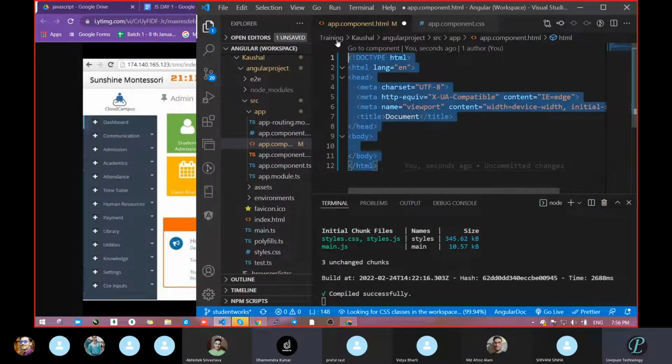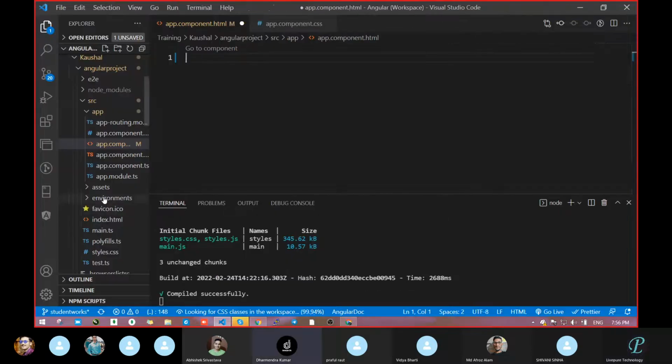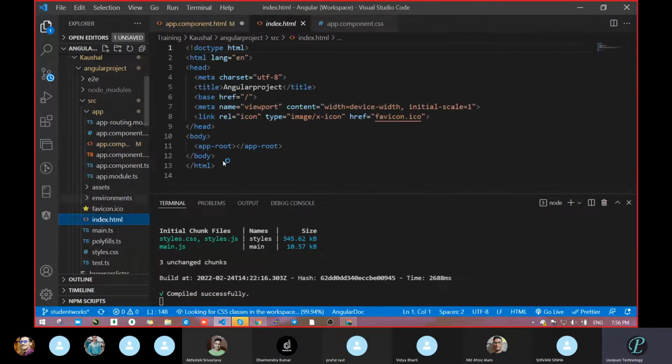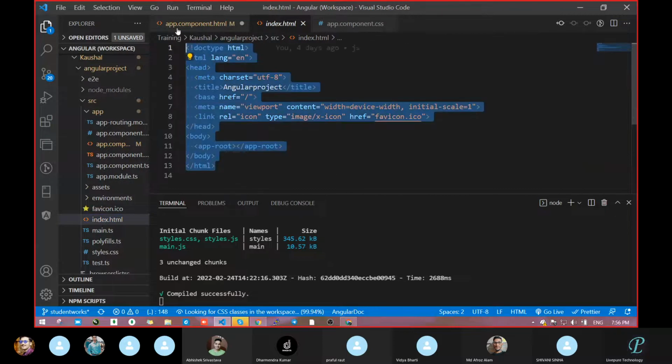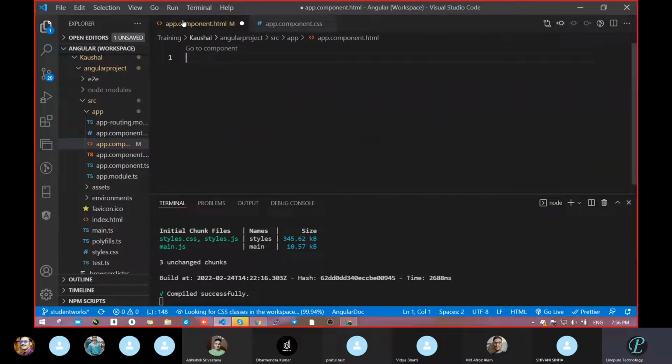In the Angular case, no need to write this one. I will tell you what the reason is. The reason is that, as I'm showing you in index.html, that is already written. So there is no need to write that line of code.